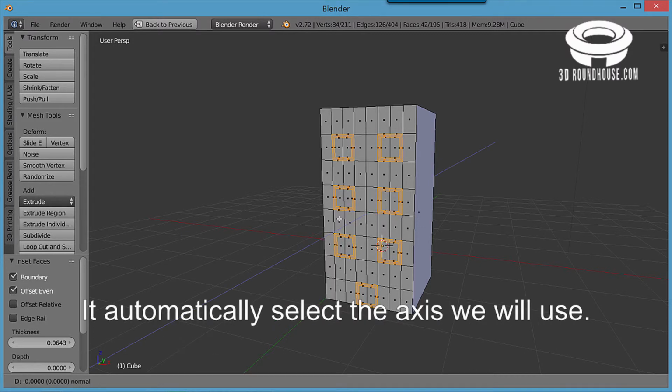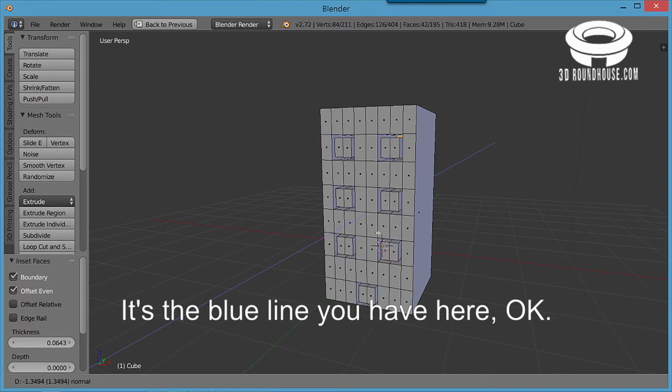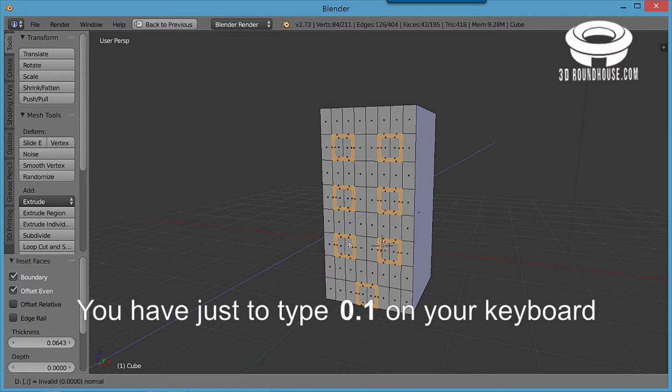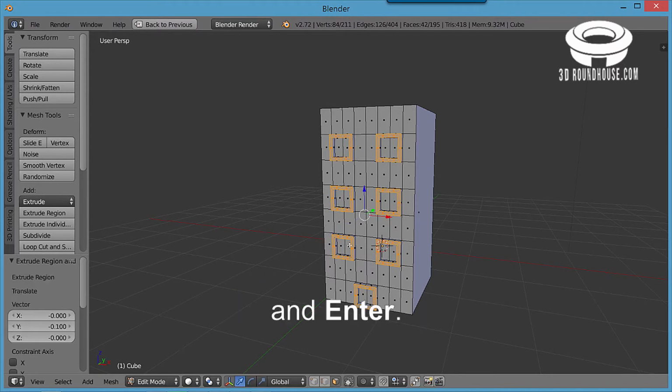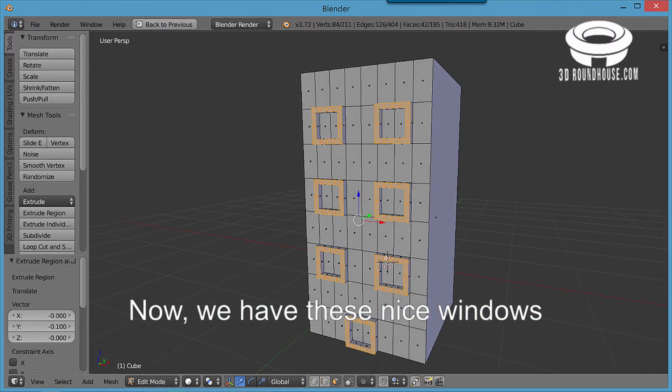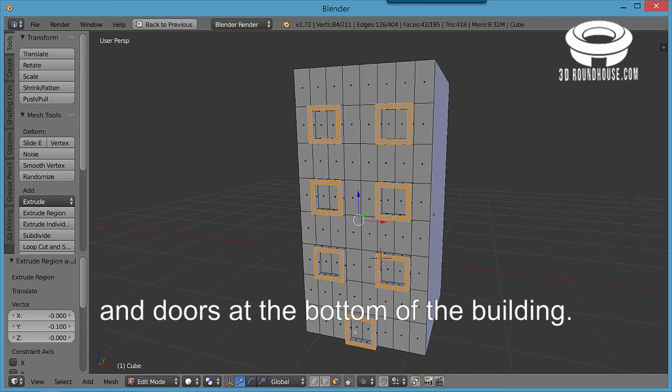It automatically selects the axis we will use. It's the blue line you have here, and we will extrude just a little bit. You just have to type 0.1 on your keyboard and enter. Now we have these nice windows and doors at the bottom of the building.